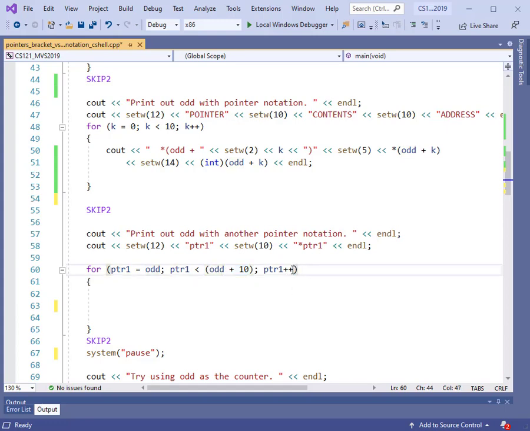And we are going to use our pointer arithmetic here in terms of the increment operator. So this little for loop, it starts at odd, it goes until we get to odd plus 10, and we increment the pointer each time. So the pointer is being incremented. Then that means we can dereference that pointer and we can print out the elements of the array.